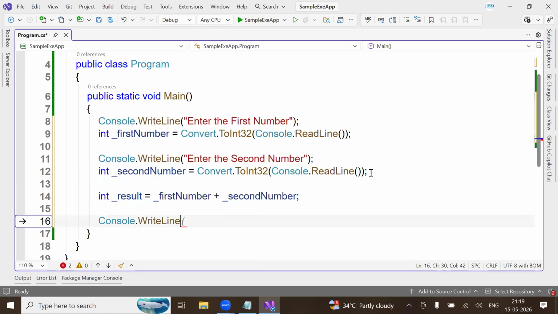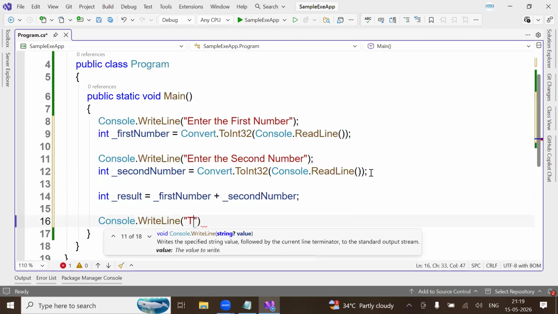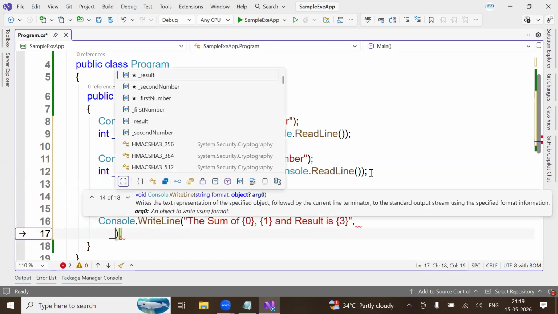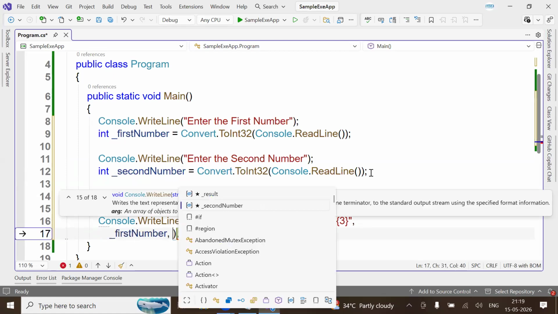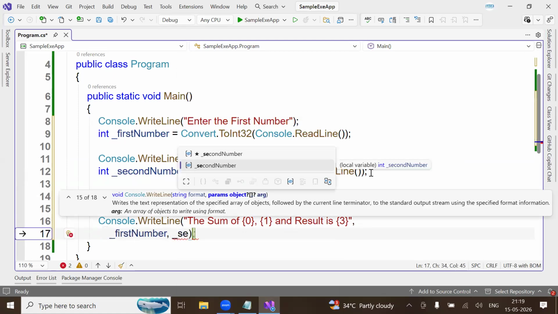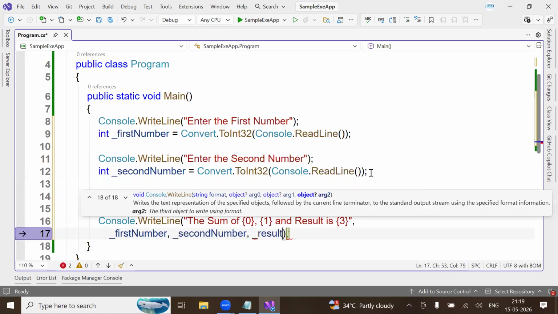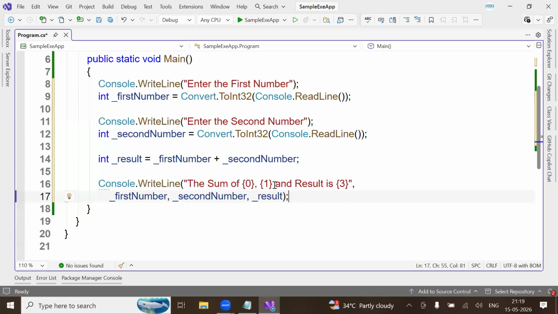write line, I'm printing the sum of 0, 1, sum of, and result is, I'm printing the value. Just see that how I'm printing. Comma here, it is expecting an argument. First number I'm passing 0, second number, and then I'm passing result. Okay. Finally, I'm going to get the result.